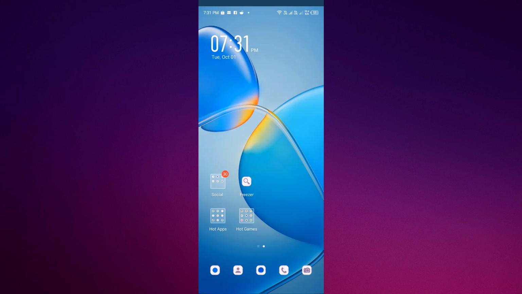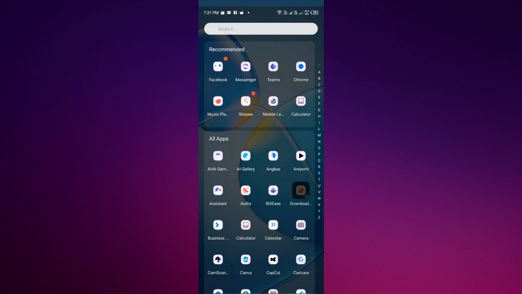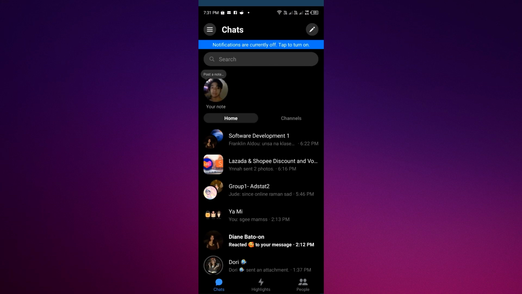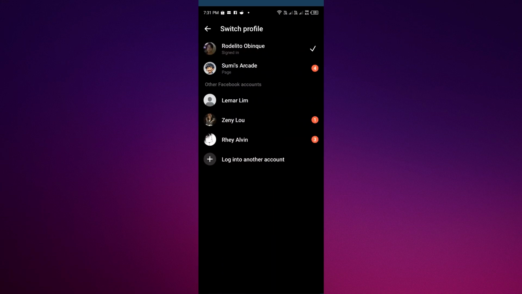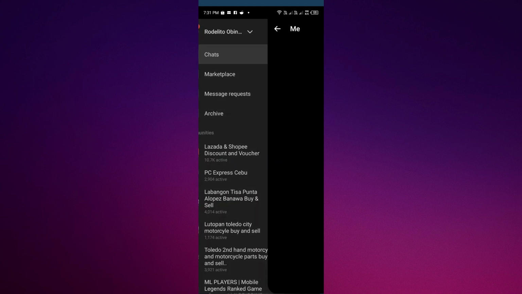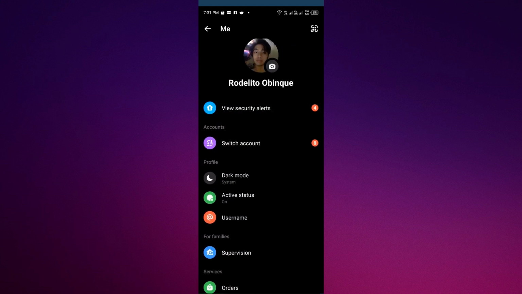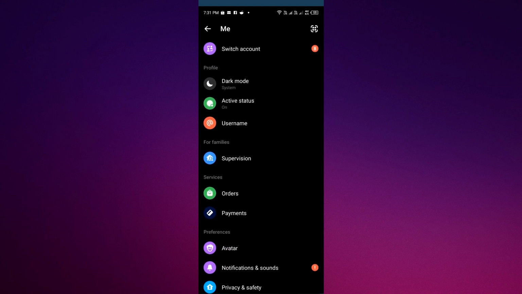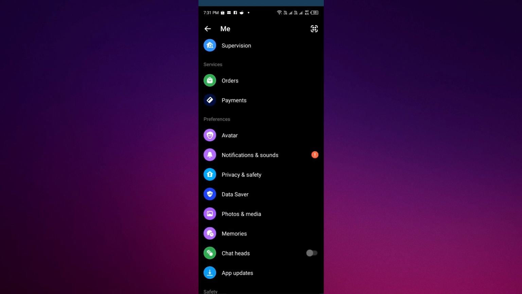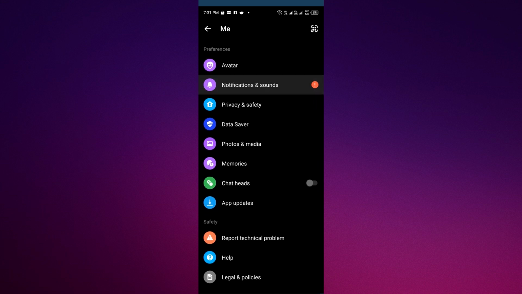So, first of all, you have to navigate to your Messenger and then just click Messenger. Then after that, just go to your settings and go to your profile settings. Then after that, you're going to search or navigate to secret conversation and just turn it off. That is the first method.